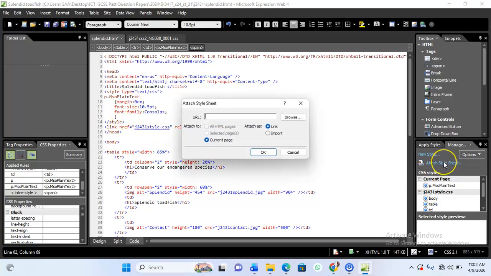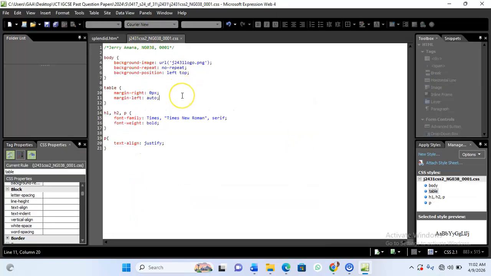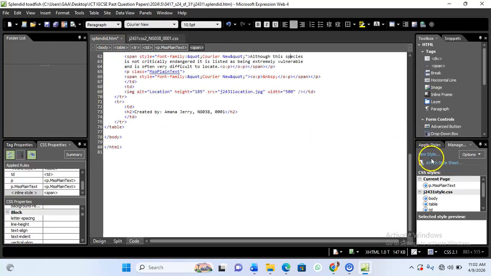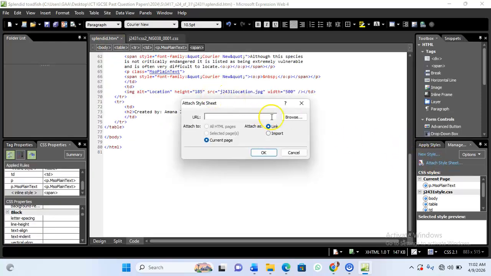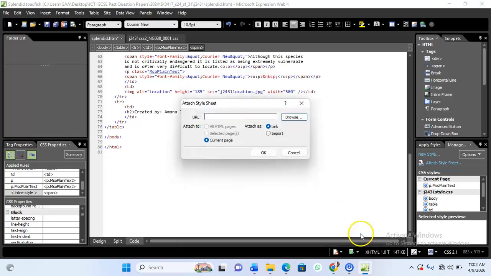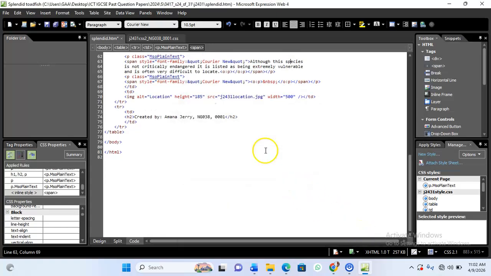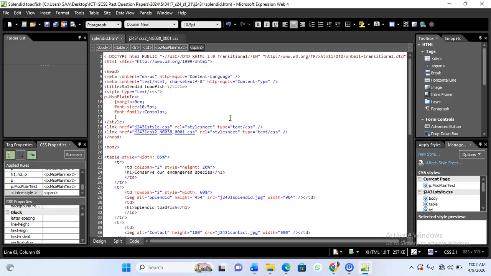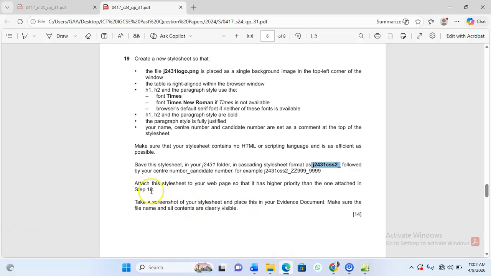So let's attach again. Let's ensure that this is properly saved. Come back and attach style sheet, browse, click open and attach. All right, I think it has been attached this time around. So the second one takes priority over the first one. All right, so we're done with that.